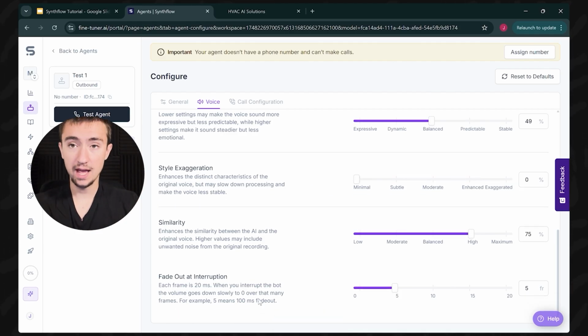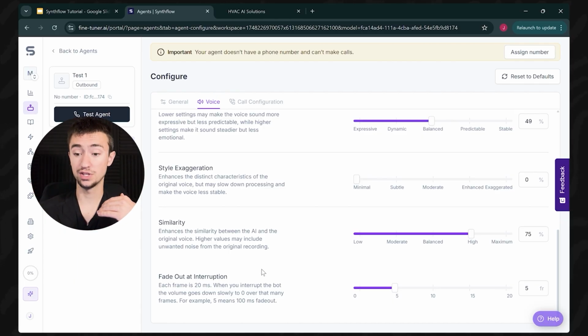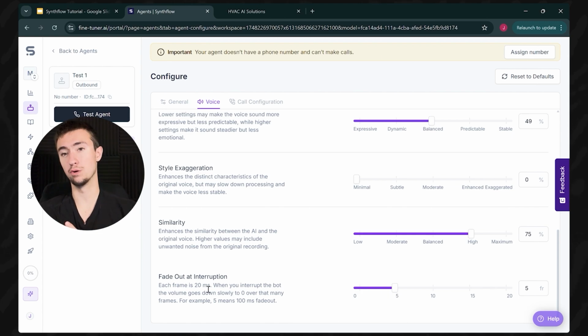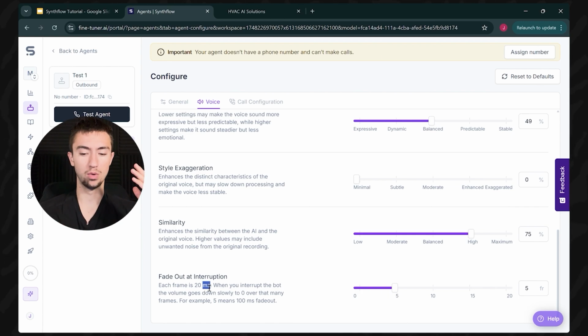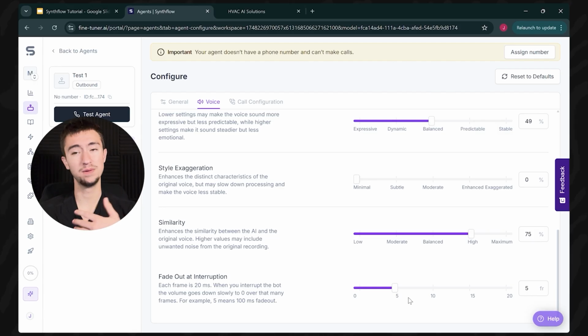Fade out on interruption. So that's if the AI agent is talking and the prospect talks while the AI agent is talking, it'll take however many milliseconds for the voice to slowly fade out. So I recommend you keep this like from 5 to 10. You don't want it at 0, so it just instantly stops sounds whenever they talk. And you might not want it at 20, as it might be too much, but you guys can play around with this. All I recommend is don't put it at 0, but yeah, that's all from there.